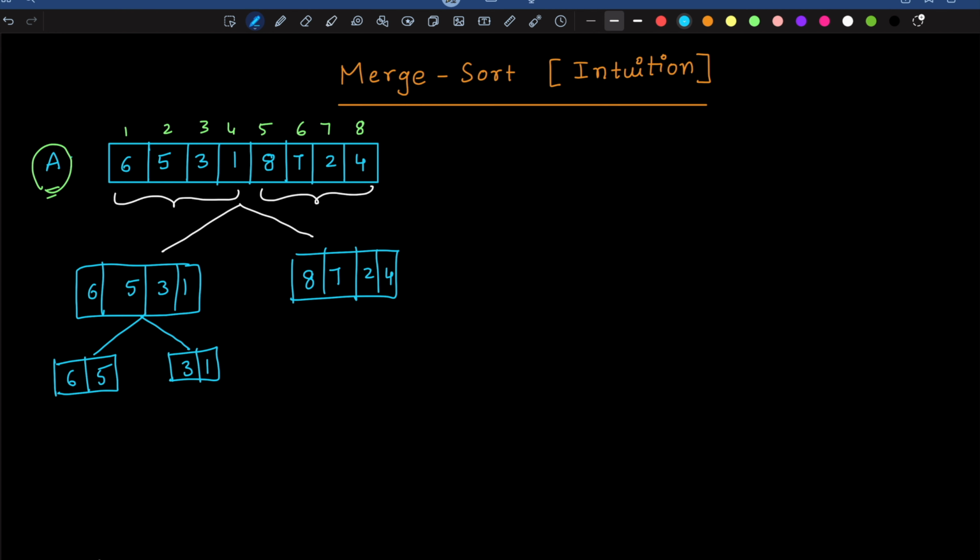And instead of 8 elements, if I had 9 elements, an odd number, then one sub-array would have 4 elements and the other would have 5. That's perfectly fine. We just try to make them roughly equal in size. Now, I can break these further into single elements. Again, I'm just dividing the array into two equal parts. The first contains 8 and 7, and the second sub-array contains 2 and 4.